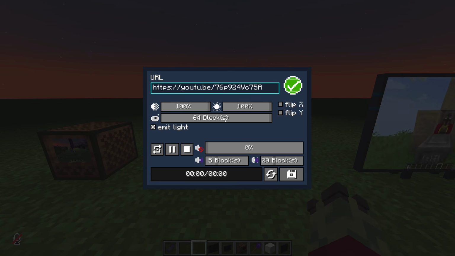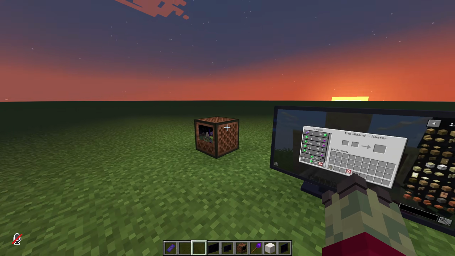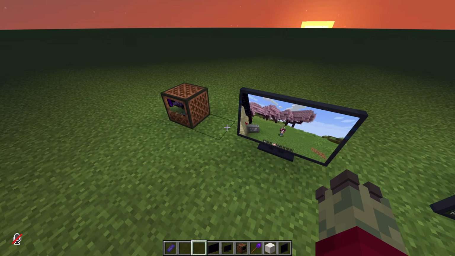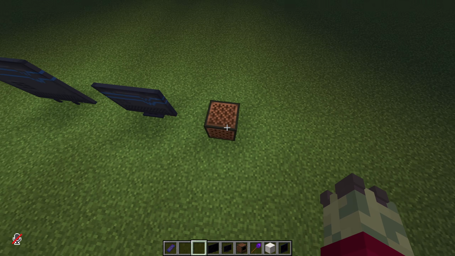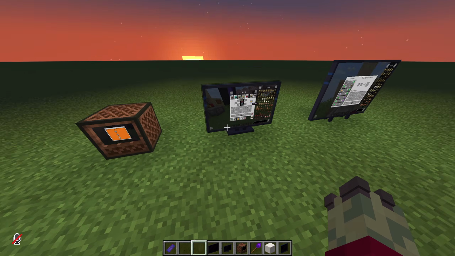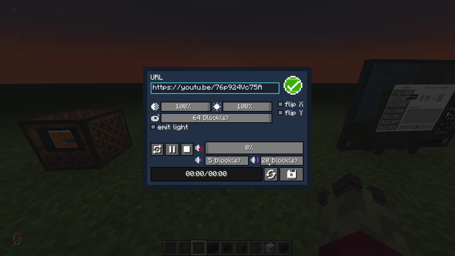If we right click again, you can see there is an option to emit light. However, this doesn't actually seem to work because if I turn the light off of this one and turn the light on this one, we can see light is still spreading everywhere, and even the blocks themselves still seem to have a light value. So I'm not sure that that button actually works, but the other ones of these do.